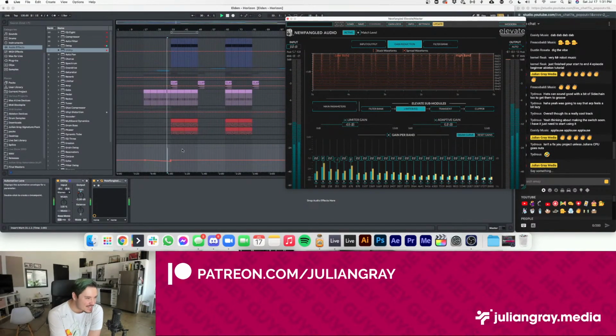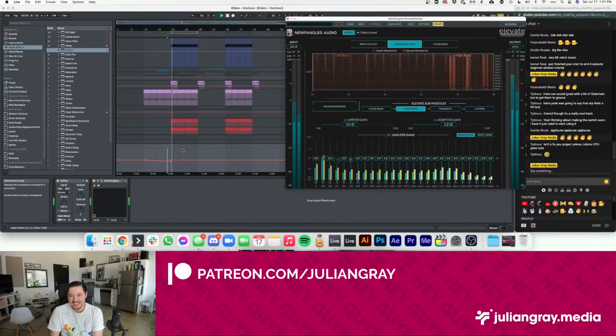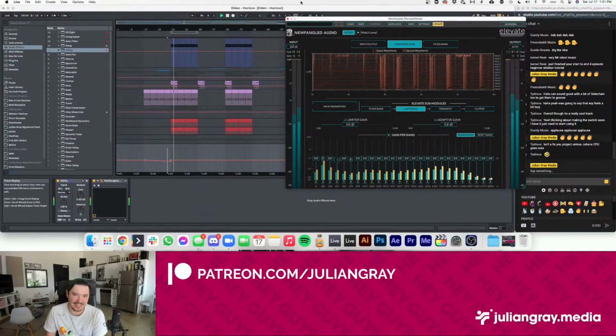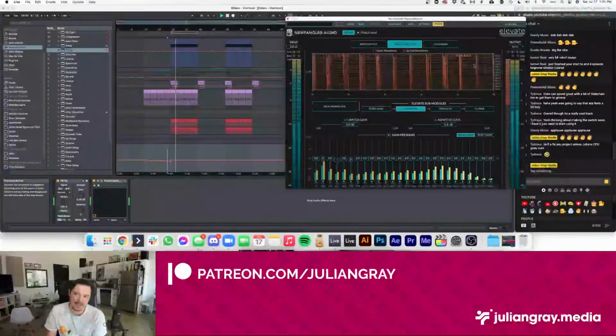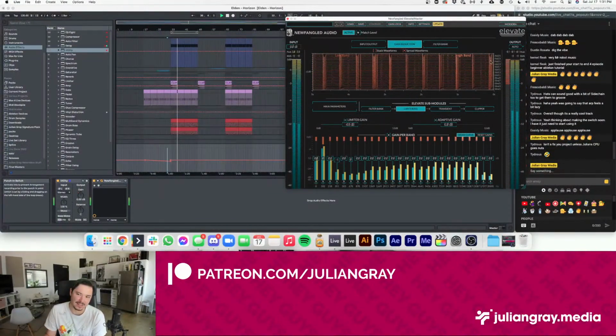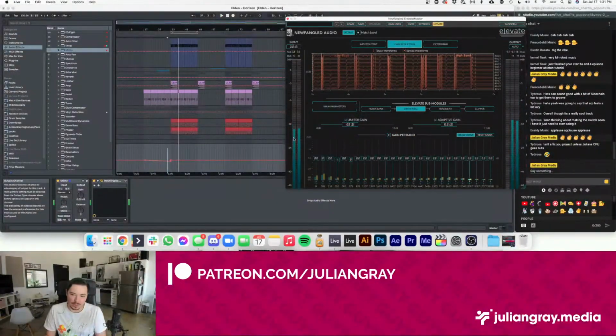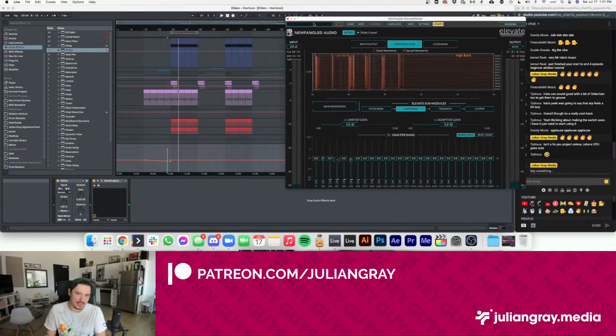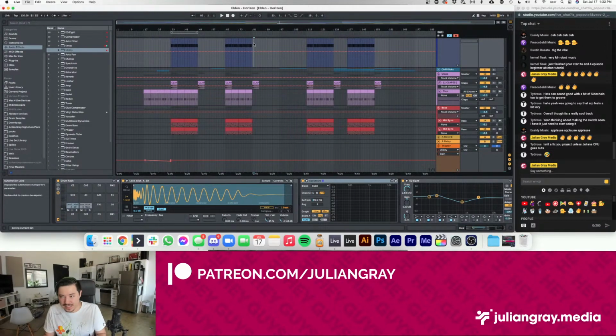We're not even going to address the CPU issues. See how much stronger that sounds now? Because we're actually compressing the master, or we're hitting the gain reduction only on the drop. So we're sausaging the drop, and we're not doing that to the build-up, and it creates that effect. Okay, I'm gonna save this.